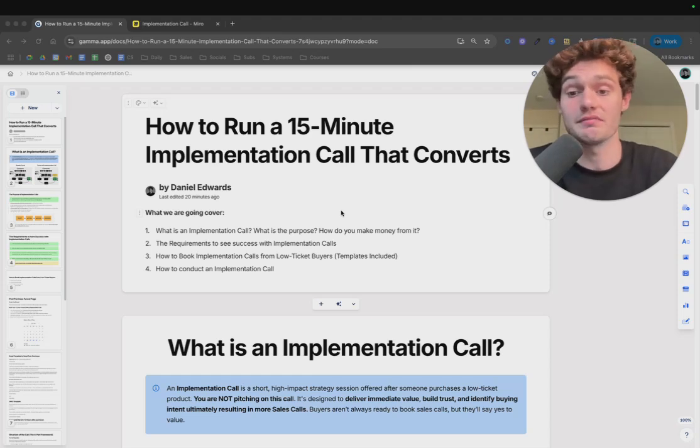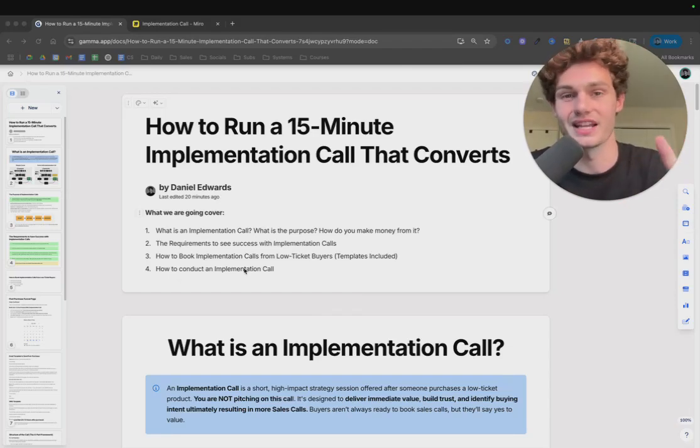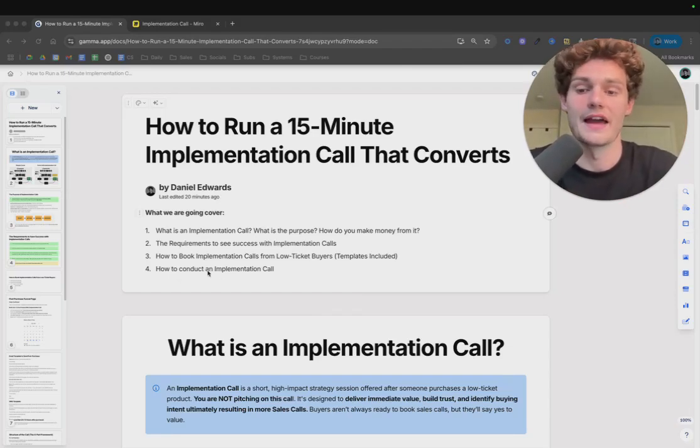So what we're going to cover in this video is what is an implementation call, what is the purpose, how do we make money from it, the requirements to see success with implementation calls, what does that look like, how to book implementation calls from low-ticket purchasers, templates included. I'll include the emails, the SMS, the funnel you can use, and then how to actually conduct these implementation calls, what to say, how to follow up, and the systems in place to see success with this.